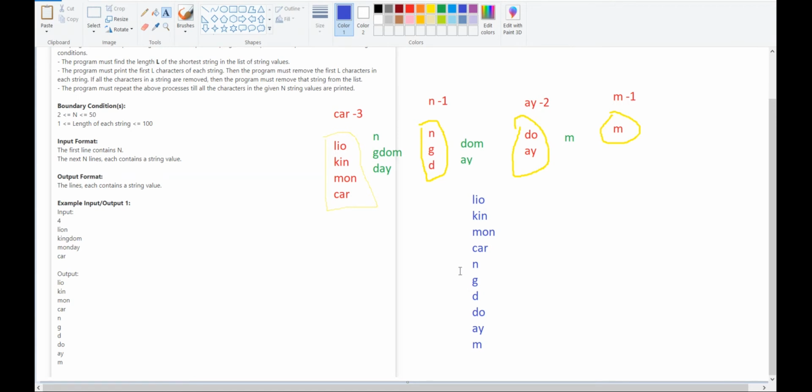Now it's time to implement it in a programmatic way. As I have told, it's a pattern, right? So we have to simply follow the pattern and repeat it. First we have to find the shortest value and the length of that value. Here in this case, the shortest value is car with the length of 3. So first we will print the first 3 characters of the string, and then we'll remove the minimum characters.